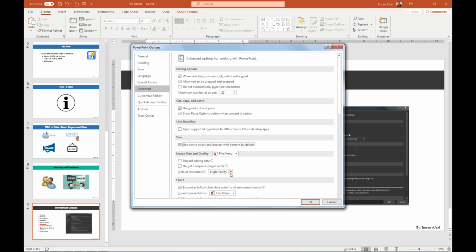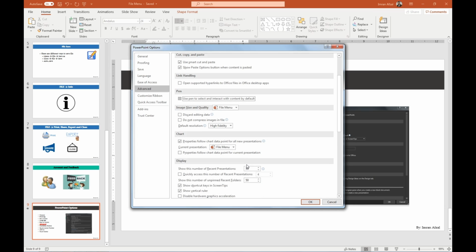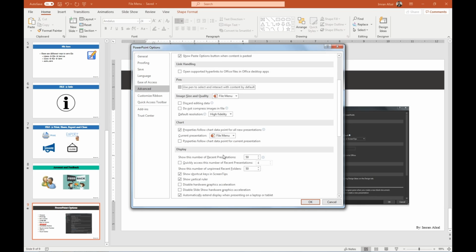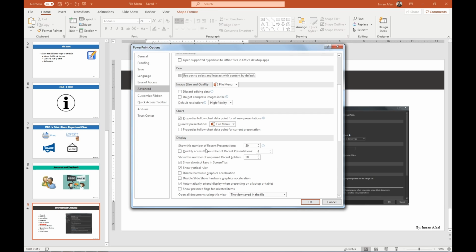Default resolution, you want to leave it high, default resolution, high fidelity. Chart's properties follow chart data point for all new presentations. So if you are making changes to your numbers, the chart should adjust as you're moving it around. Properties follow chart points for current presentation. If you only want to have that apply to the current presentation, you select that option. Display, show this number of recent presentations. So if you have all the recent presentations, it could show up to 50 presentations.